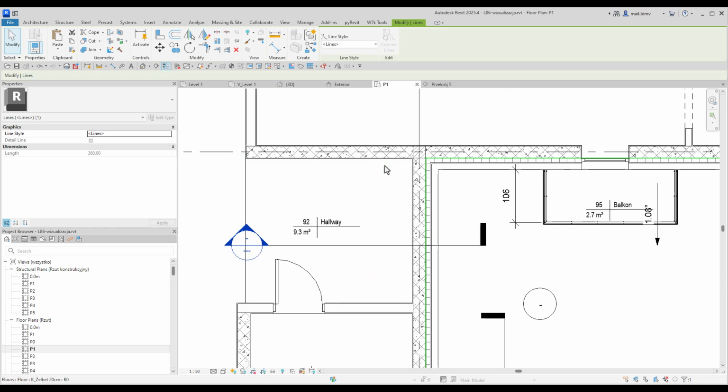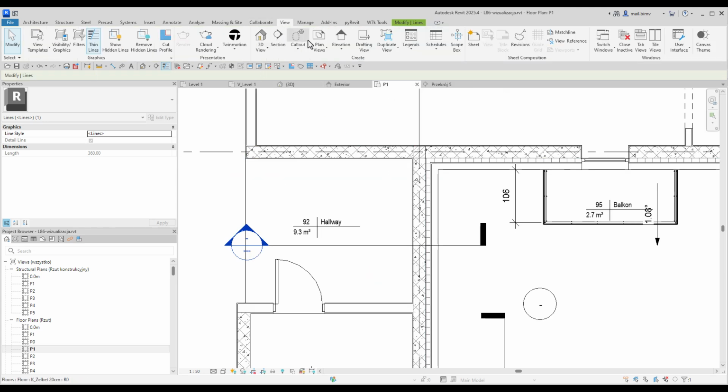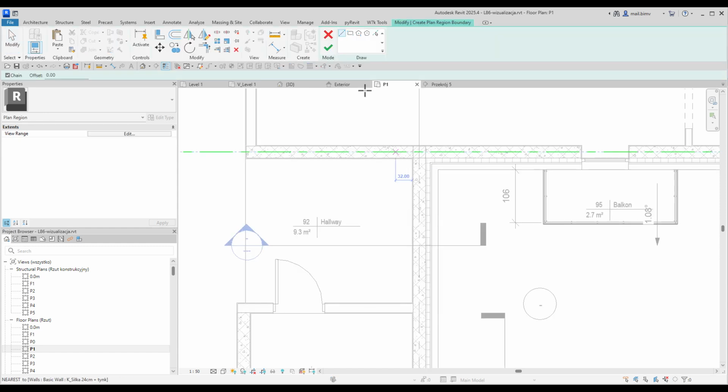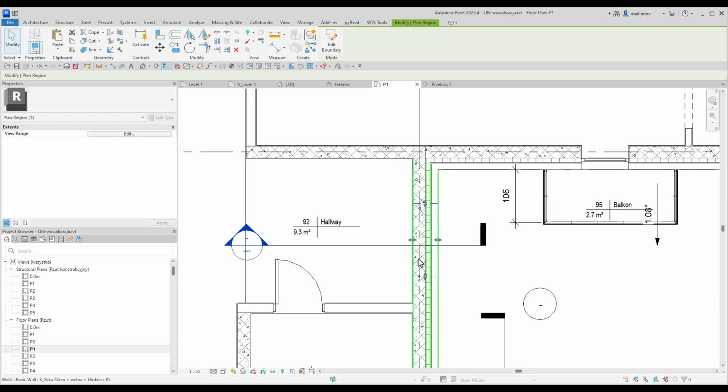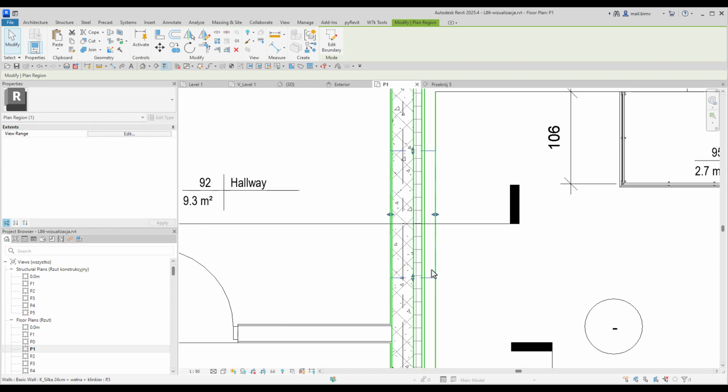I will go back to floor plan, go to view, plan views, and plan region. It allows us to create a certain shape. I don't see this window right now, so I will just make it a little bit bigger. And we have only one property for this element. It's marked as this dashed line.